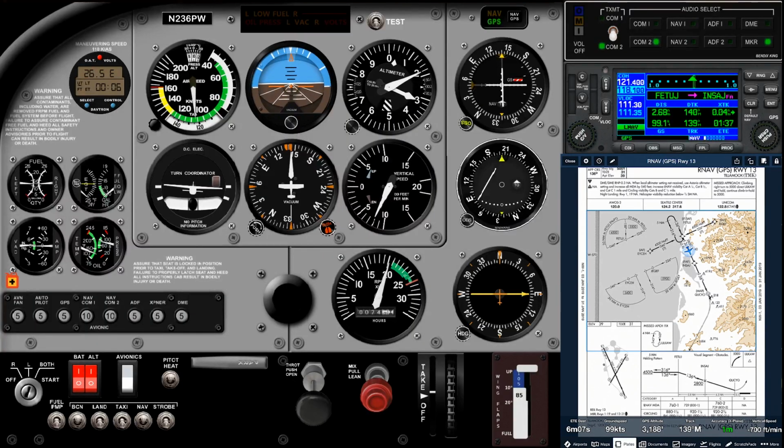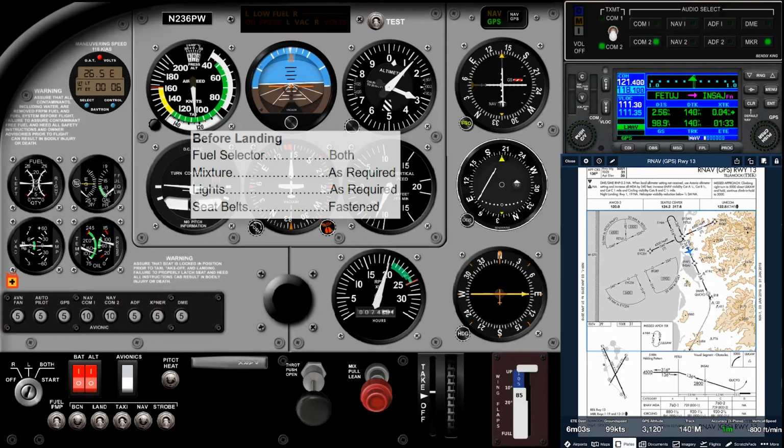And we can use this intermediate segment as a trigger for a before landing checklist also. So our flow pattern is just fuel on both. Mixture can go rich now. Lights and switches as desired, landing light can come on. And then to the push-to-talk switch to key up the lights with 7 clicks.